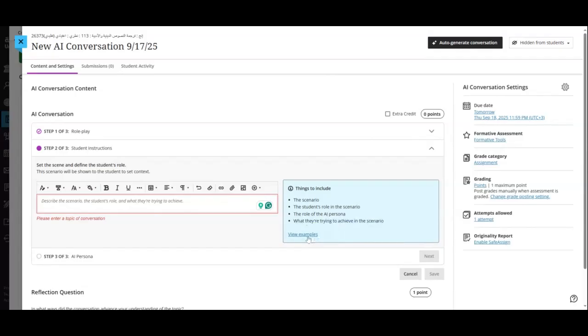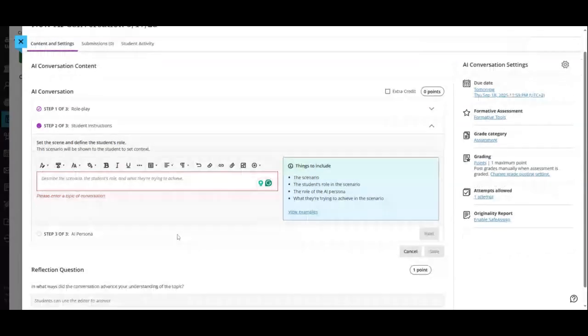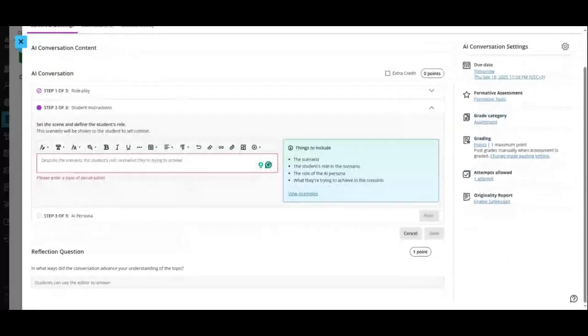Also, it will give you examples. Okay, you can check examples to include. So you are going to define all this, and the AI persona, and the reflection question. And for this question, it will be 1 point, and so on. Then you add another one, another. So here the students will get into conversation.